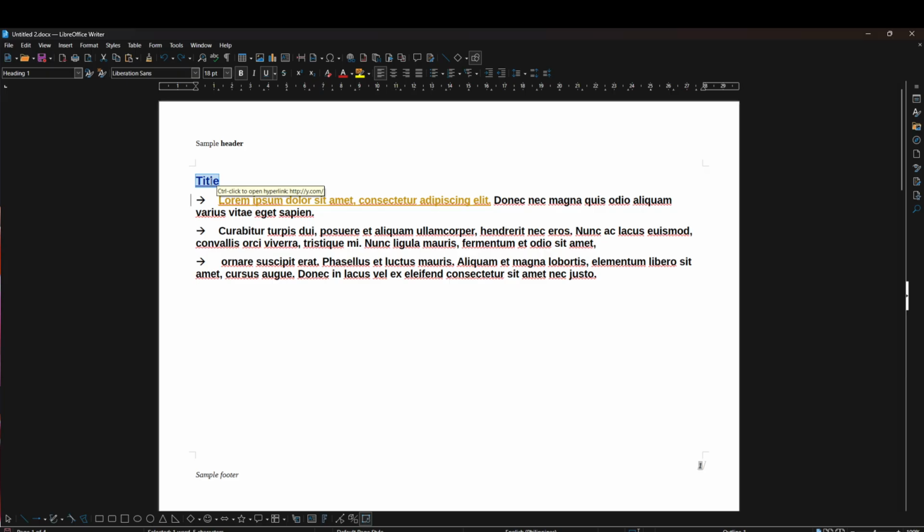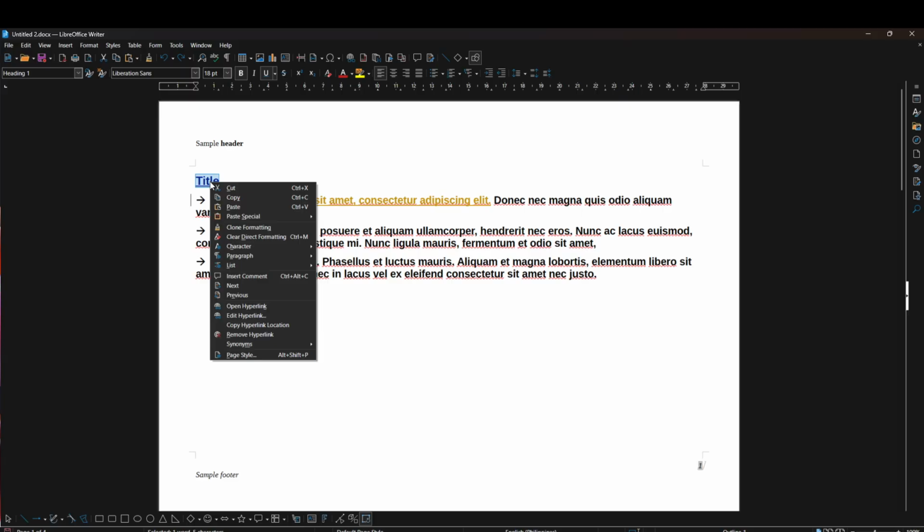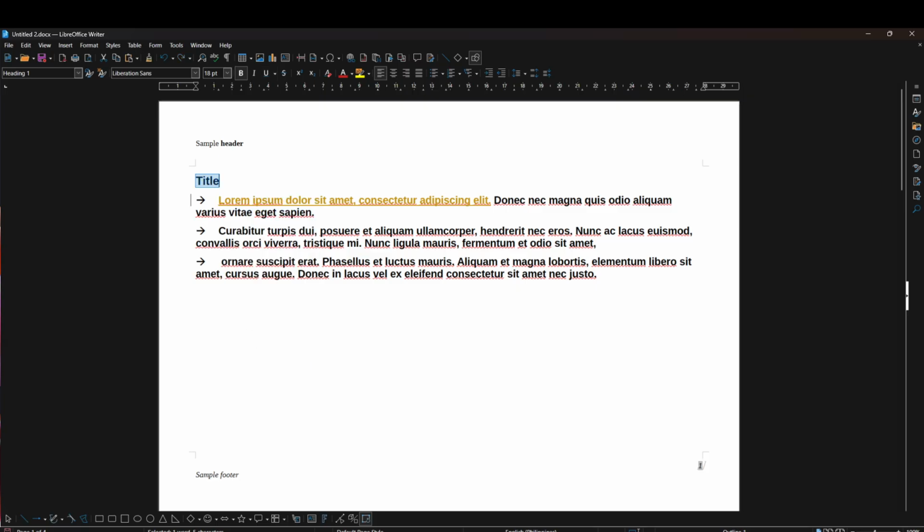With your mouse positioned over the hyperlink, right-click to open the context menu. On a trackpad, a two-finger click works the same as a right-click. In that menu, choose Remove Hyperlink. As soon as you select it, the link is removed while the text remains.